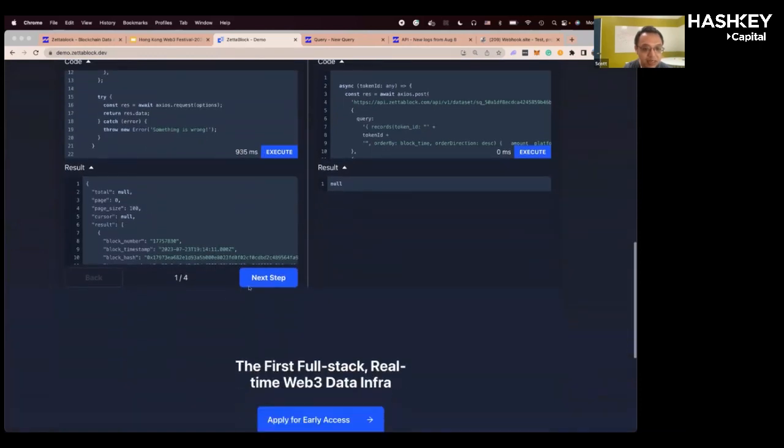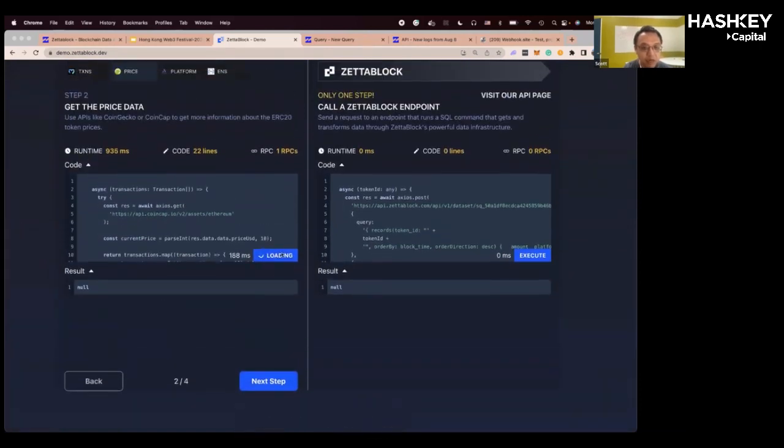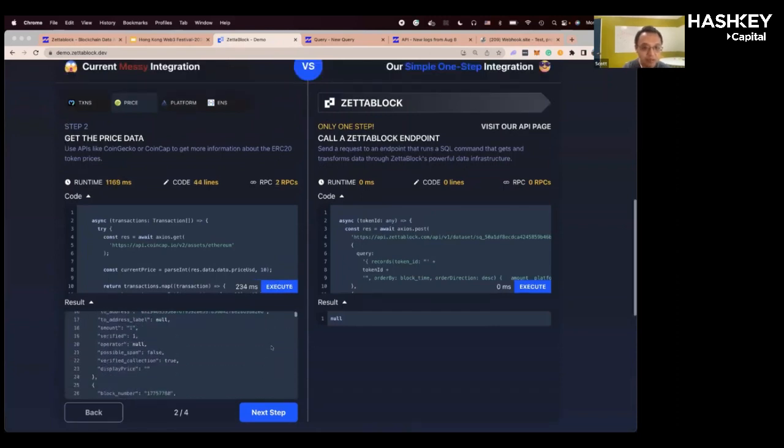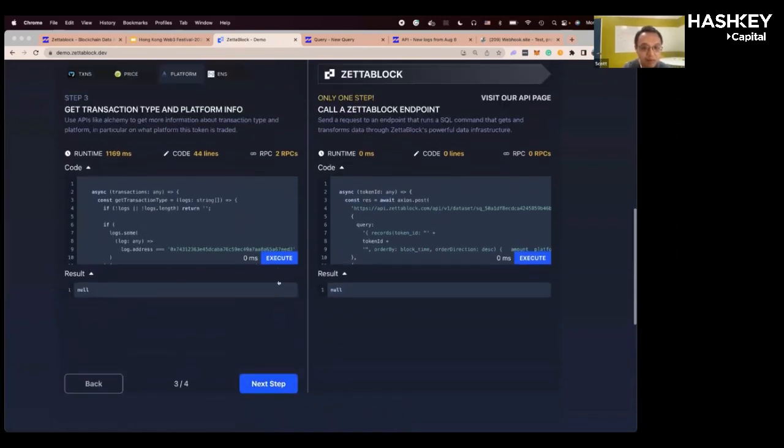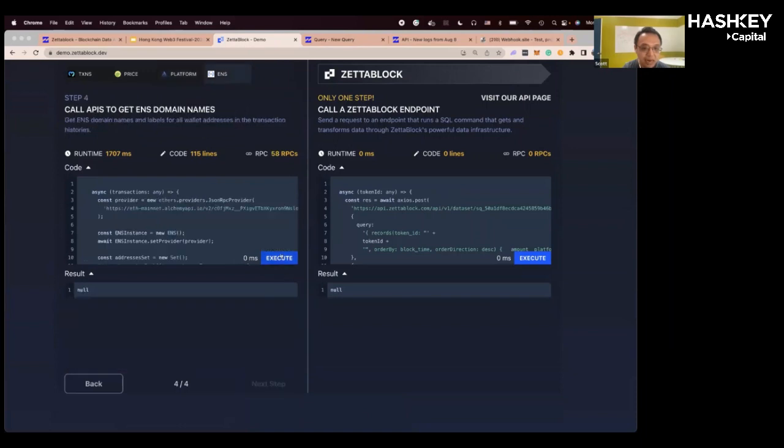Once you get transaction history, you probably need CoinGecko or CoinMarketCap to get the USD dollar value for the tokens. And the third step, you probably want to call Alchemy to get what platform this token was traded on. The last step, you want to get some ENS data.